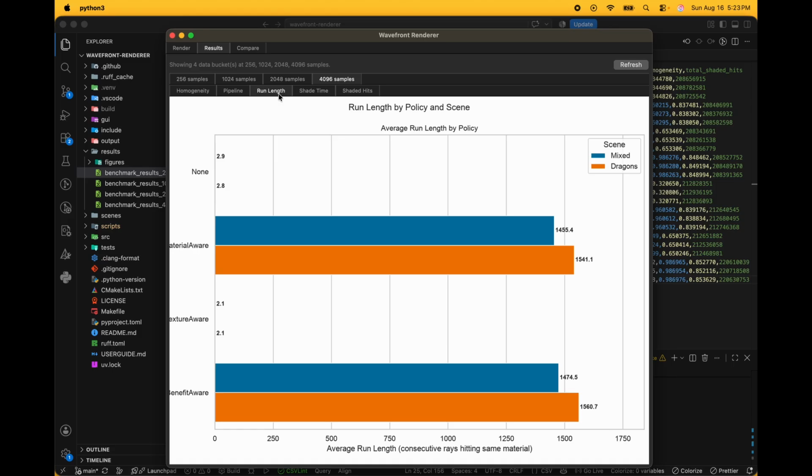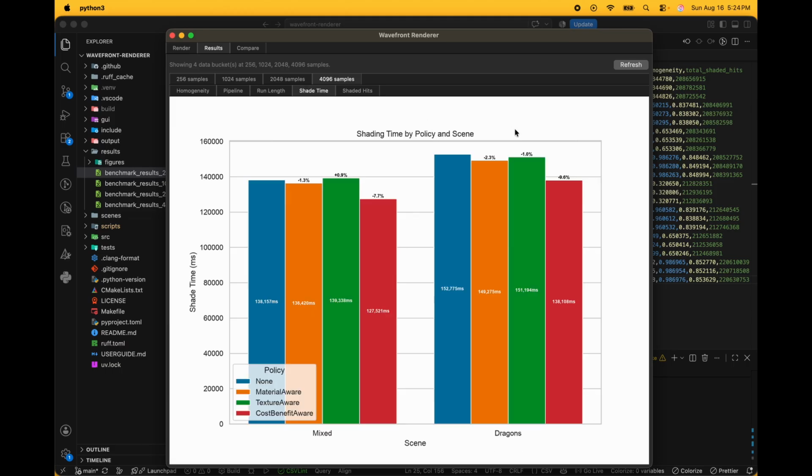The run length graph measures how many consecutive shading records share the same property, such as the same material. A longer run generally means similar work is being processed together for longer. So the higher, the better, basically. And again, the material aware and the cost benefit aware have multiple runs. In this case, for example, in the dragon scene, 1,560 straight hits from the rays on the same materials before changing to another.